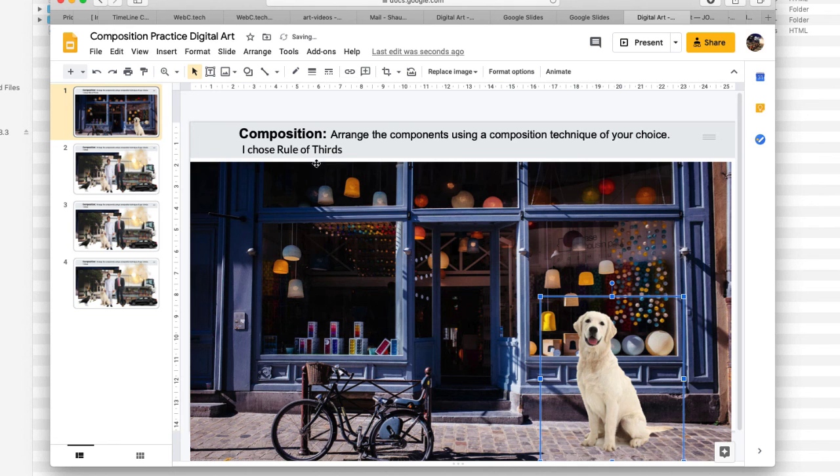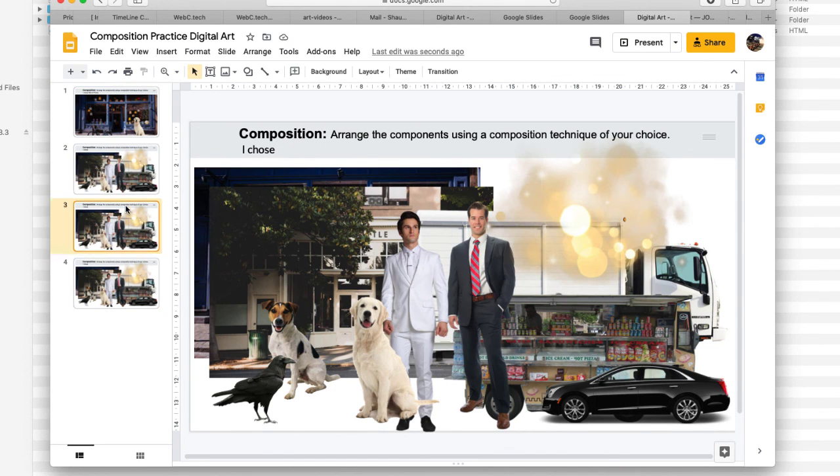But 4 different techniques from the videos across the 4 different slides, and arrange the things, delete the things you don't want, but arrange the things to create those different techniques. So that's your task for this.